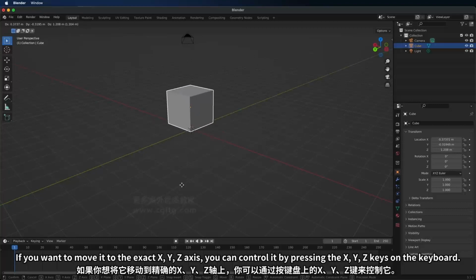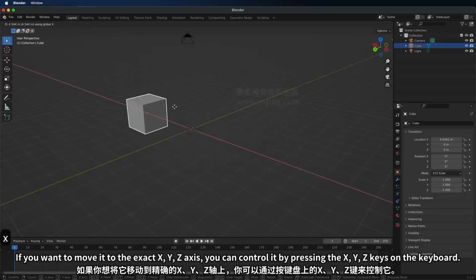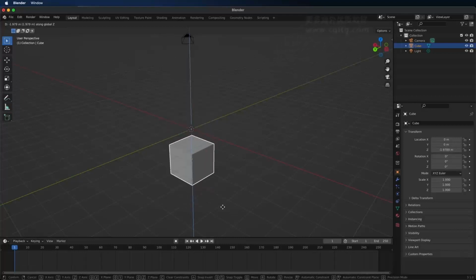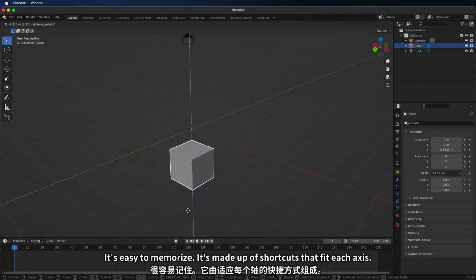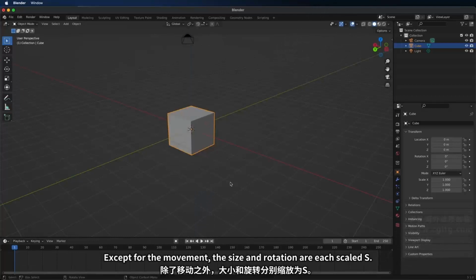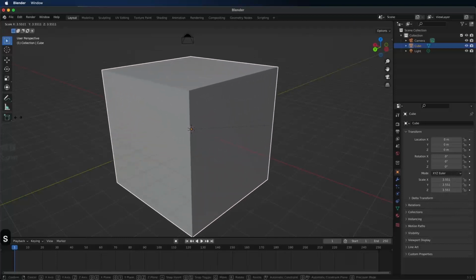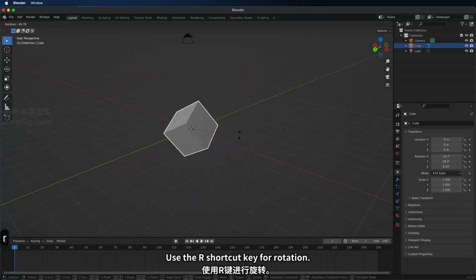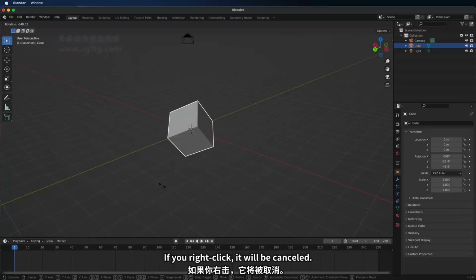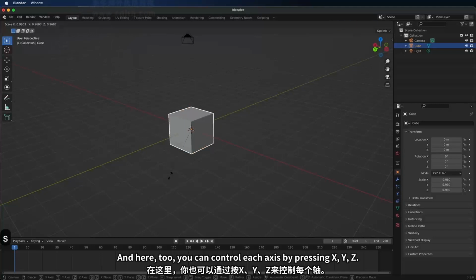If you want to move it exactly in the XYZ direction, use the X key on the keyboard. Press the Y and Z keys to control the other axes. Easy to remember shortcuts are set for each axis. Besides movement, size is under scale, S. Use the R shortcut for rotation. If you click, it will be confirmed, and you can also cancel here with X.